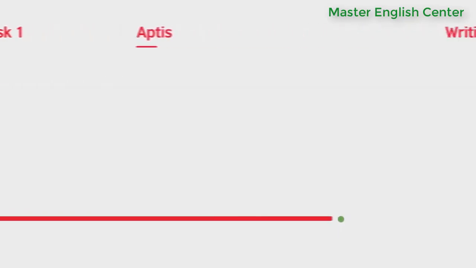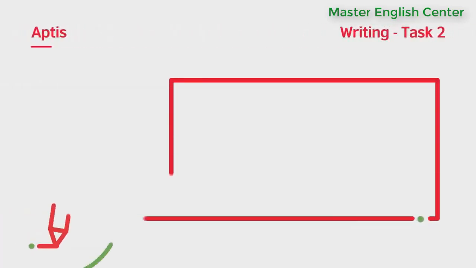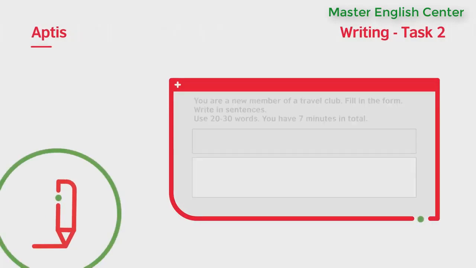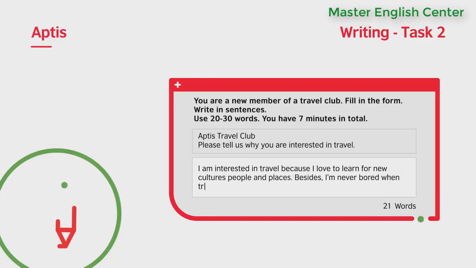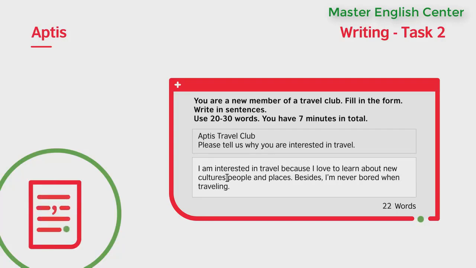In the second part, you need to respond to a request for information by writing sentences. You're asked to write 20 to 30 words. Focus on writing sentences that are relevant to the request and have accurate grammar, punctuation, and spelling.